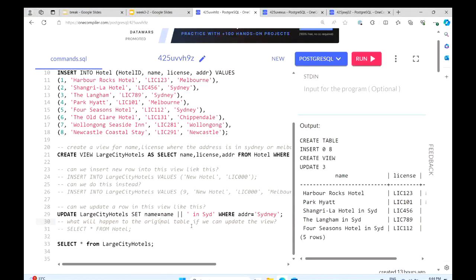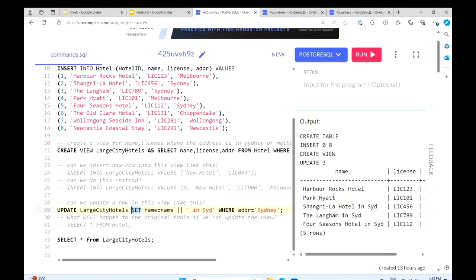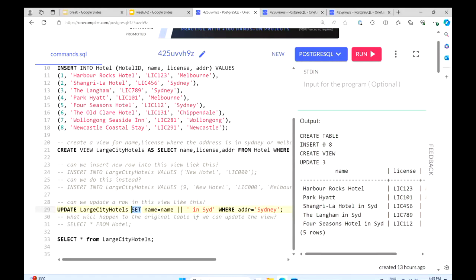Actually, this one works. As you can see, because we are not violating any of the constraints, we neither violate the not null constraint indicated by the primary key, nor the number constraint of attributes. So this one works. And as you can see, what we have selected is from the view. And what happens to the data in the base table? Will they be affected or not?